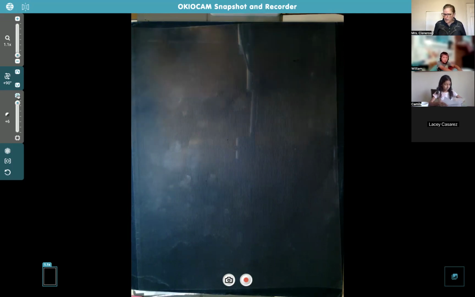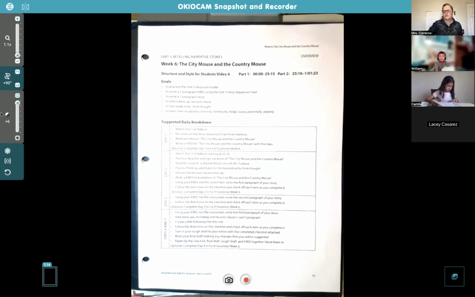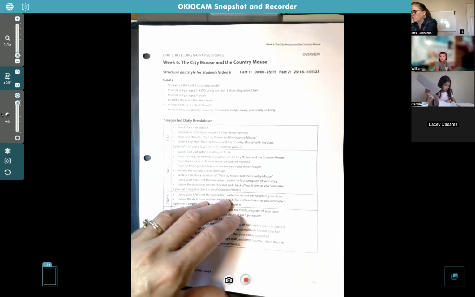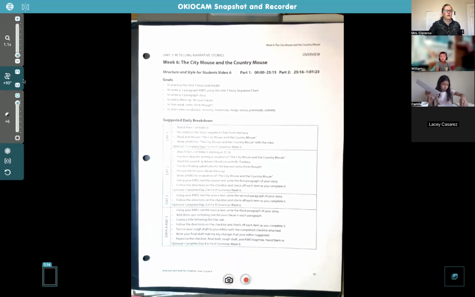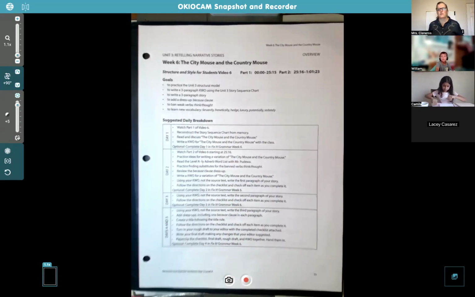Then you're going to get out week 6. That's right after the source text tab at the beginning. Week 6 is called The City Mouse and the Country Mouse. Get all of week 6 out. I think it's just 4 pages. And make sure you get a lined piece of paper out. When you're all set, give me a thumbs up so I know you're ready.